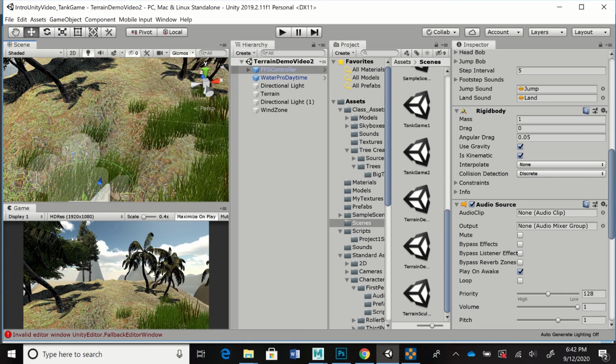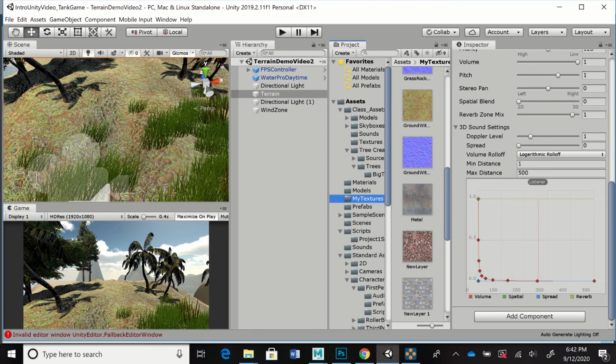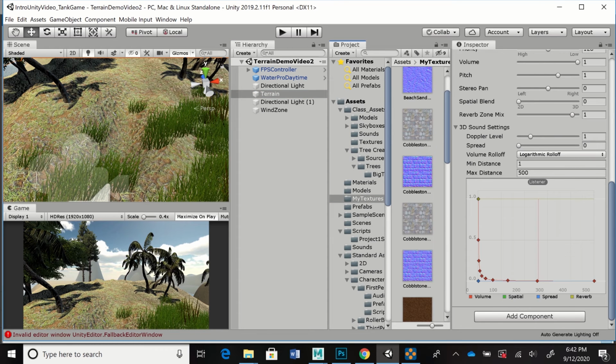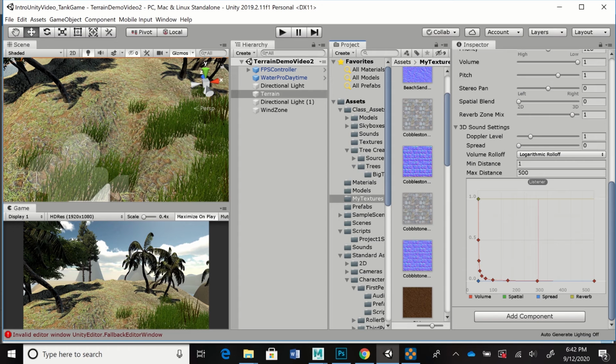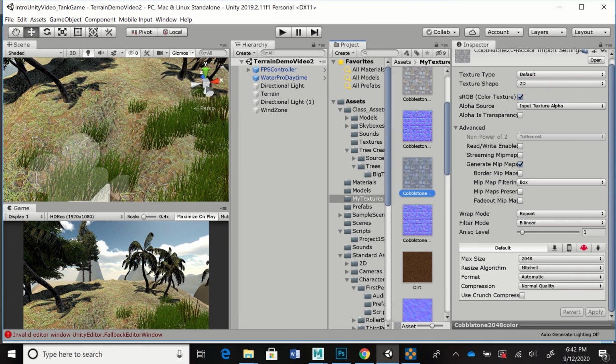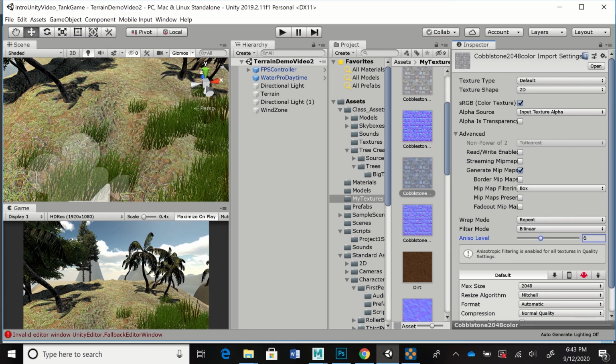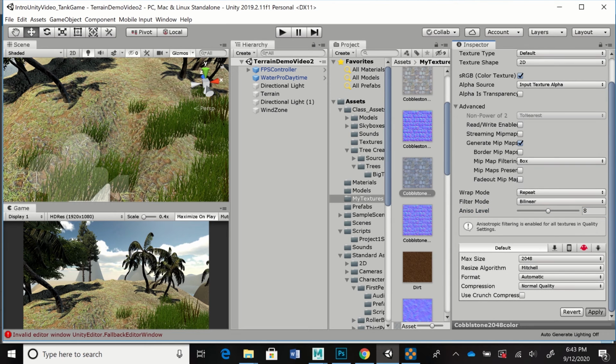And I'll go ahead and go to my textures folder so we can check those textures. You need to make sure that they're set up correctly. So the ones that I want here are called cobblestone 2048 color. That one is correct. I'm going to set the ISO level up to 8 and apply it.